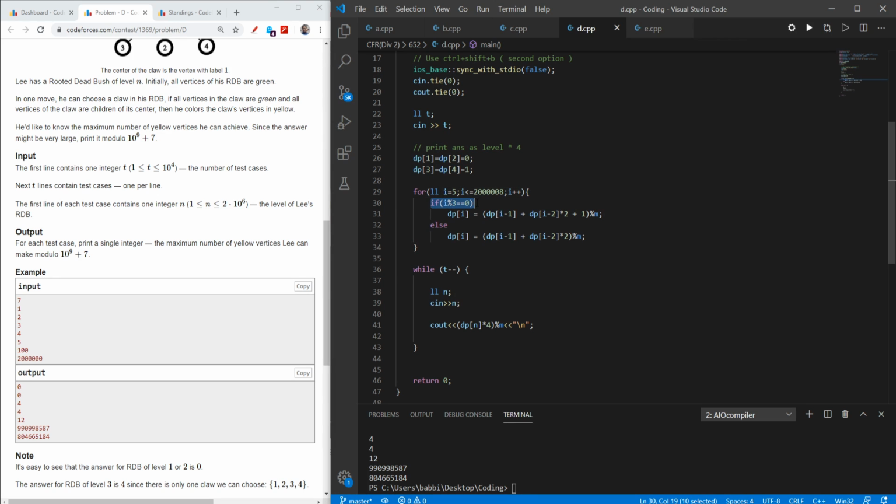So as I said, if i mod 3 is 0, then dp of i is dp of i minus 1 plus dp of i minus 2 into 2 plus 1. The 1 is added because one extra claw will be made, because for dp of i minus 1 and dp of i minus 2, their roots were empty, and to make a claw I need 3 children which are empty, and the root was also empty. Else it would be dp of i equal to dp of i minus 1 plus dp of i minus 2.